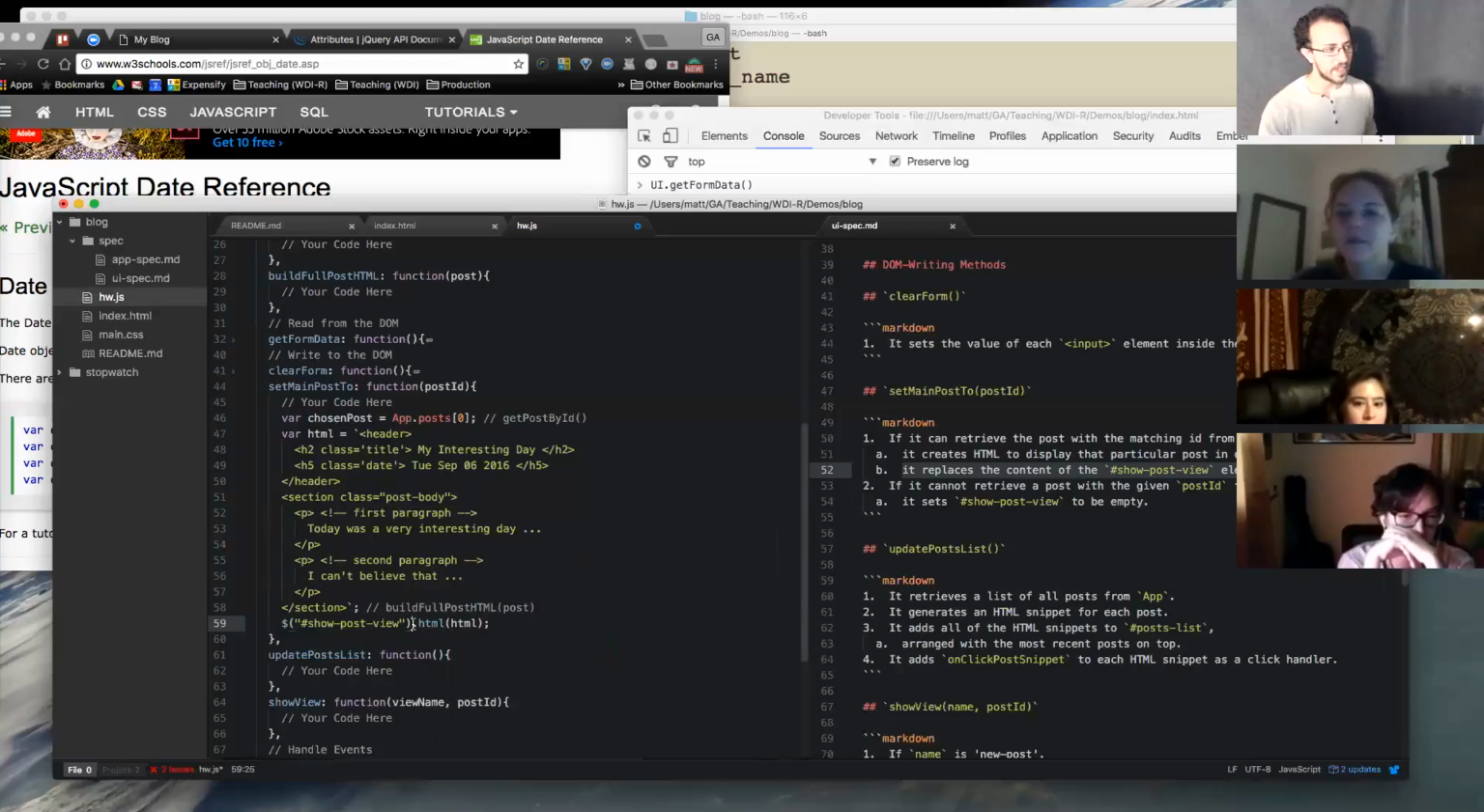The .html method is the equivalent of inner HTML from JS DOM. Or you could write clear and append. But clearing is important for the reason I mentioned earlier. Like if you delete stuff, your DOM and your data could get out of sync. So you got to remember to clear the slate. So this does that. But yeah, this is the last step there. It replaces the content of show post view element with this new HTML.